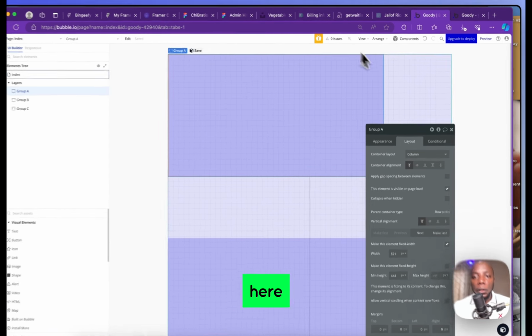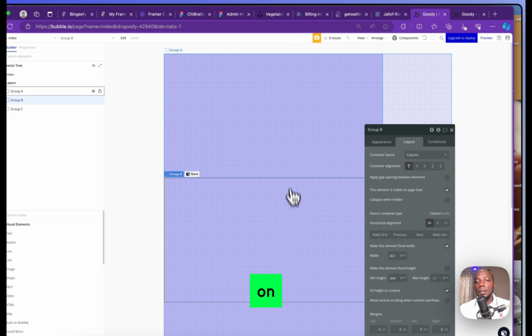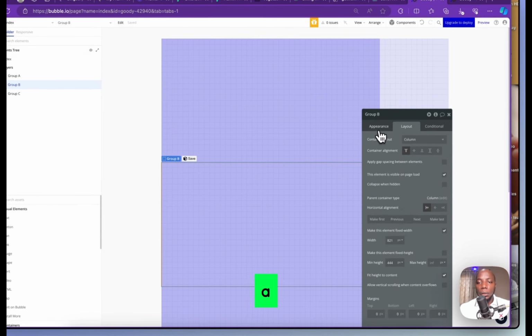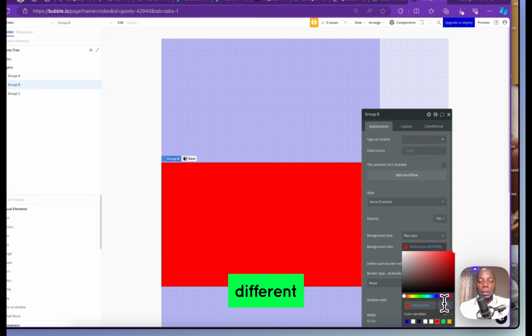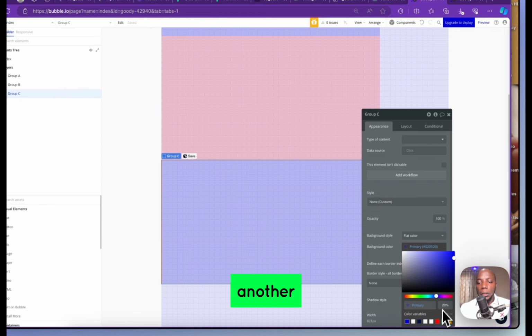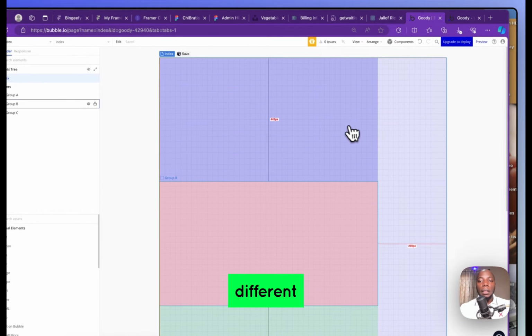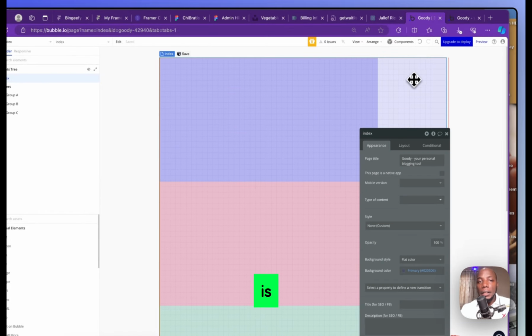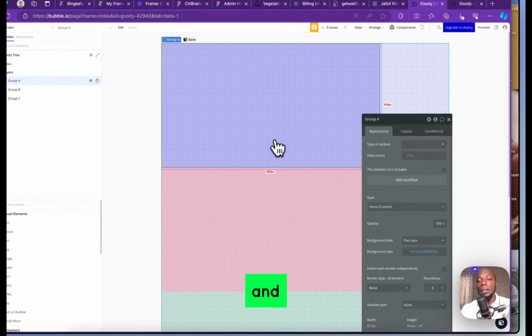But if I come back here to the index and make it a column, everything just stacks on top of each other. I'm going to change this one to 20%. This here is different. I'm going to make it another 20%, turn it to green. So you can see they are all different. Remember, this is the index, which is the page, and these are just placeholders and containers.